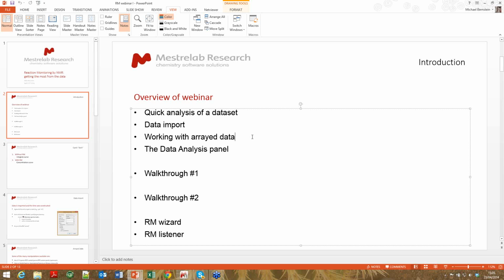Everything goes into data arrays. It's how we deal with things. And there's huge flexibility to be gained if you do know how to understand and manipulate the arrays. The data analysis panel is the main way in which you communicate with the data, or manipulate the data, I should say. What I'll then do is to go through two examples, walk through number 1 and walk through number 2. And these are designed to show you in a little bit more detail how things work.